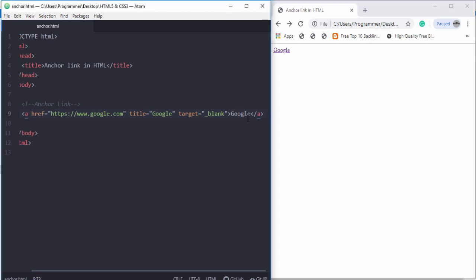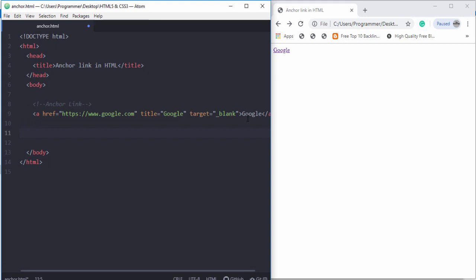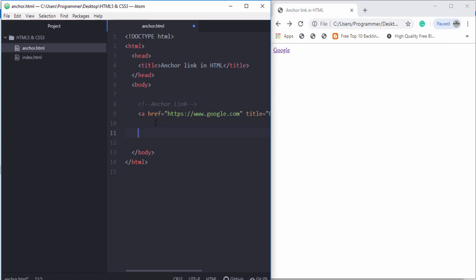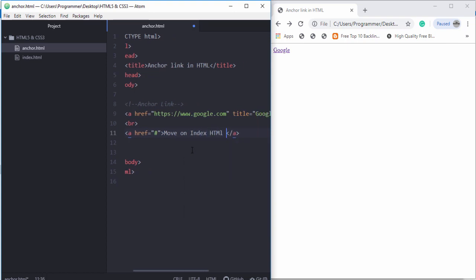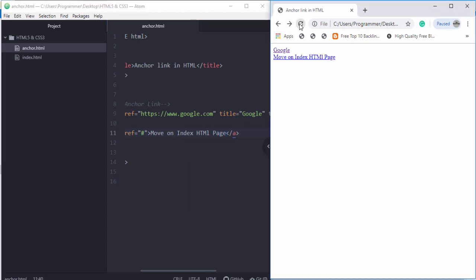This is a basic way to create a link. Now another way to create a link, I'm gonna connect my previous page, and when a user clicks on the next link, first I'm gonna use the P tag, and I'm gonna create an anchor link again. I want to redirect the user to my index.html page. Move on index HTML page. This is my text, right? Save that, and after that, right, this is a text. If any user clicks on this link, then the user will be redirected to the index.html page.